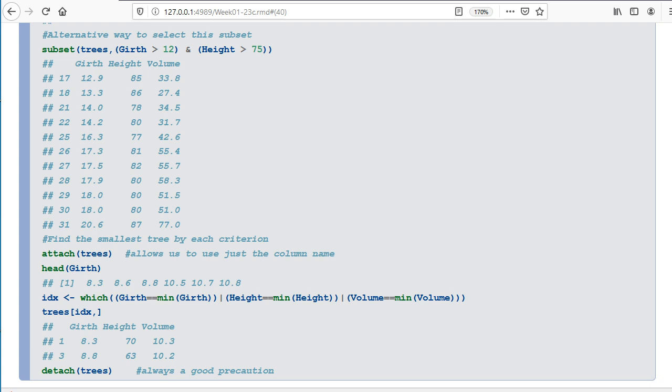It gets a bit tedious using trees$Girth and so on. You can get around that by using the function attach. If I say attach(trees), that means Girth means trees$Girth, etc.